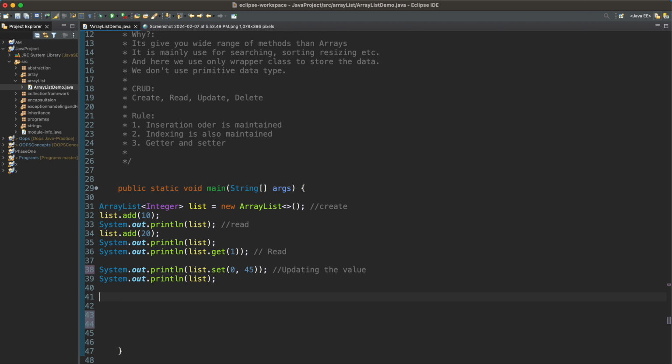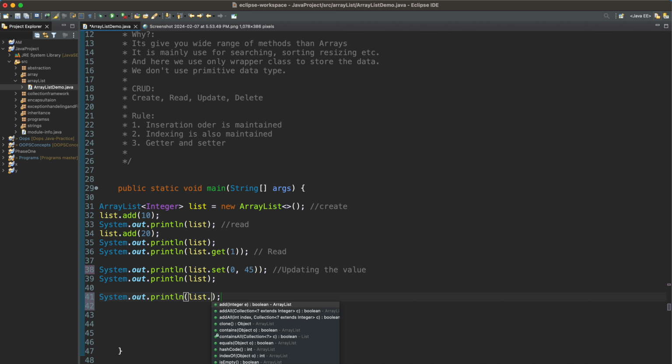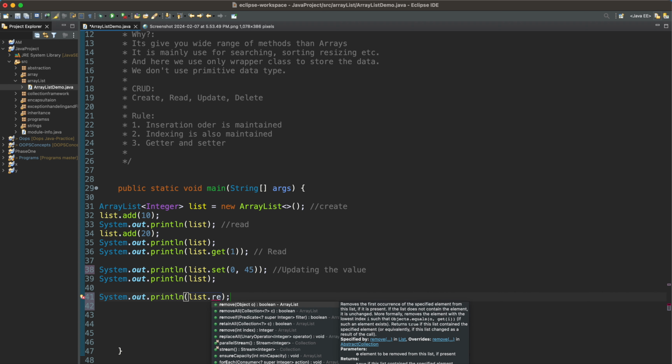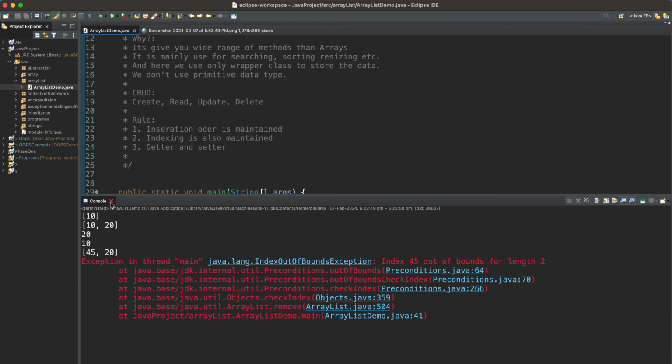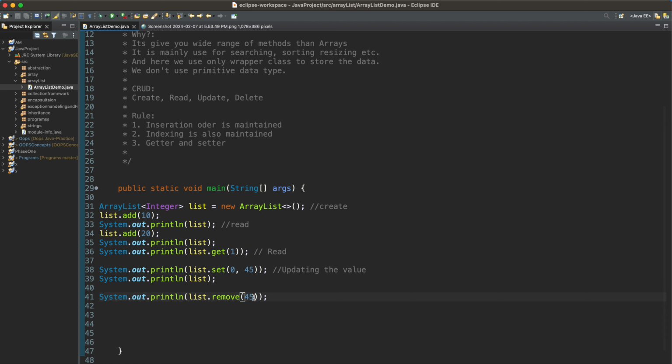How do you delete any data in the list? Just do sysout and list dot remove. If you click on remove, it will ask you which object you want to remove. I will say 45, I want to remove from the memory. Just simply run your program. Okay, sorry, you have to provide the index over here. I'm sorry. Just give 0 and then run your program.